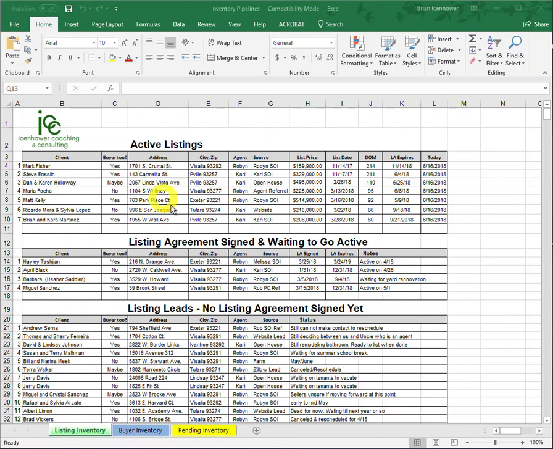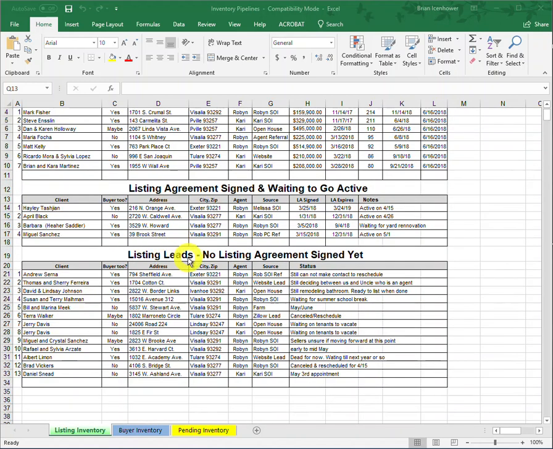We can see with our active listings, depending on how long it's taking homes to sell in your area, how our production looks over the course of the next 2 to 6 months. With our listing agreement signed and waiting to go active category, maybe a little further out. And then we can generally look at our production for the rest of the year, at least on the listing side, with how many we have in our pipeline of listing leads that we're staying in contact with.